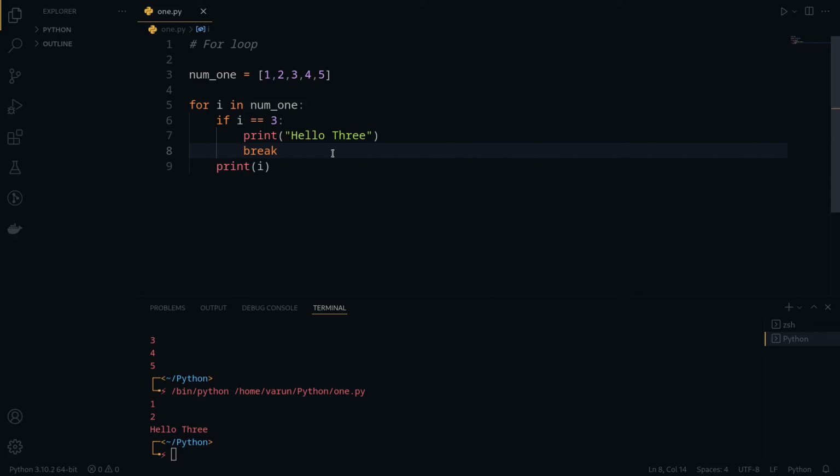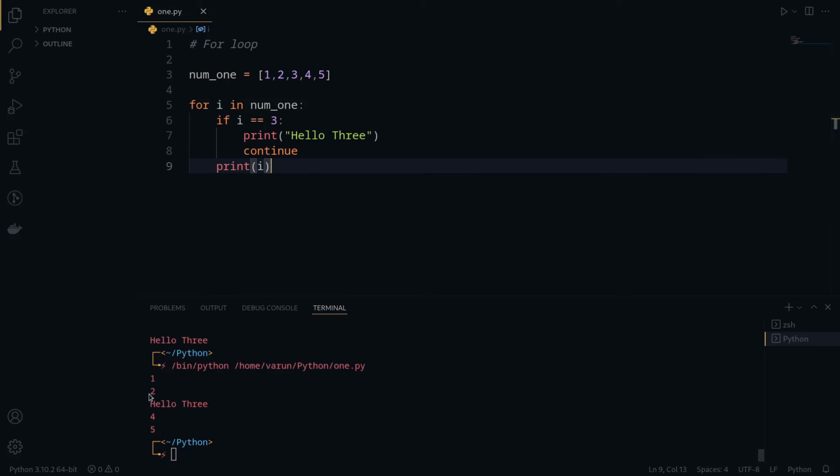But instead, we can also use a statement to continue. If we replace this one with continue, what this does is check the condition, run this code, then continue its regular program. You can see 1 2 3 hello 3 when it reaches 3, and it prints 4 and 5. That's how we use break and continue inside a loop. Depending on your use case, you may need to use multiple break or continue statements inside your program. This helps in some error handling situations if you like.